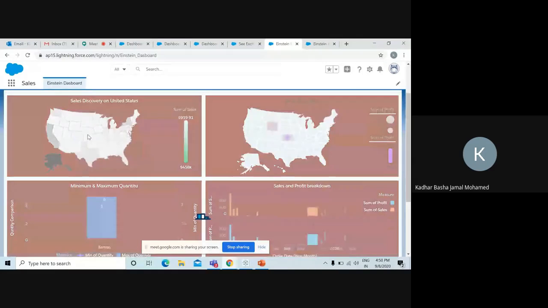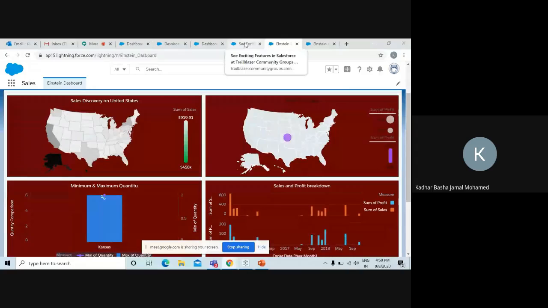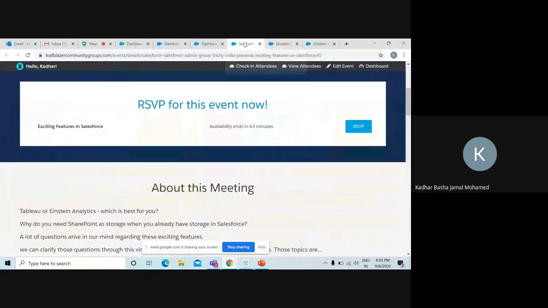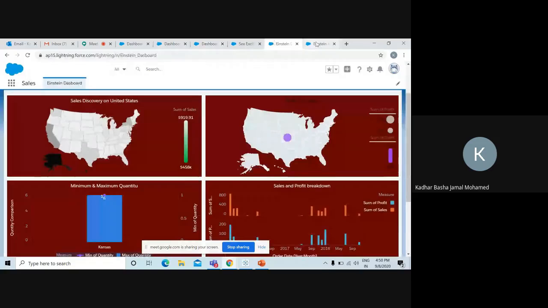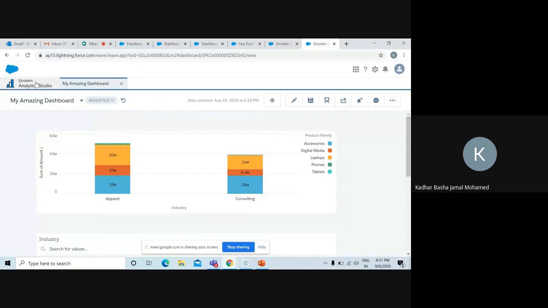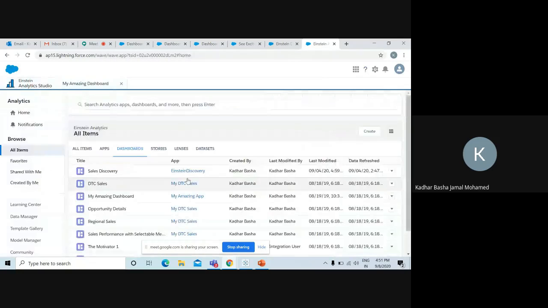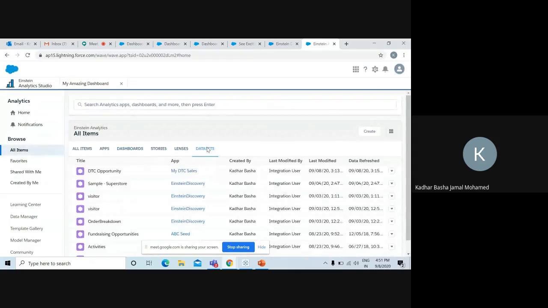So how to create the dashboard? Einstein Analytics. Here we have our Einstein Analytics Studio. Once we go to the studio, it has some tabs: values, apps, dashboards, stories, lenses, data sets. Data sets means we can import external data files like CSV and Excel sheets. I've already imported sample store, visitor, and order breakdown for visitor one. It's a list of data sets I imported into Einstein Analytics.